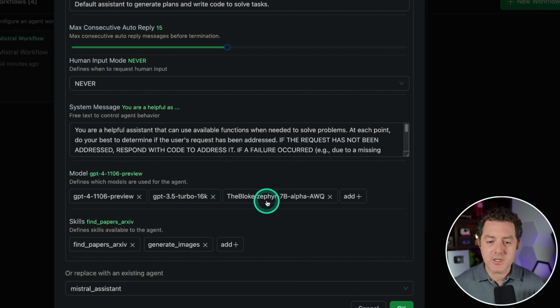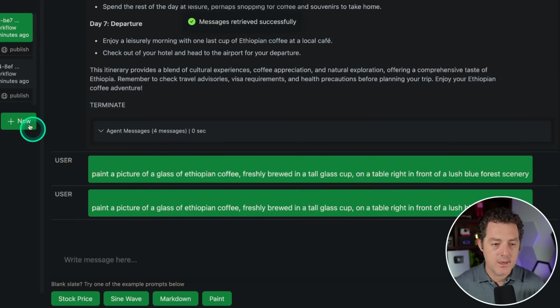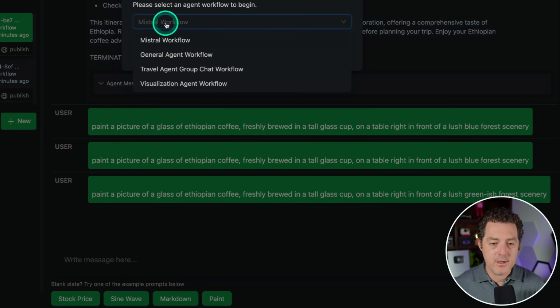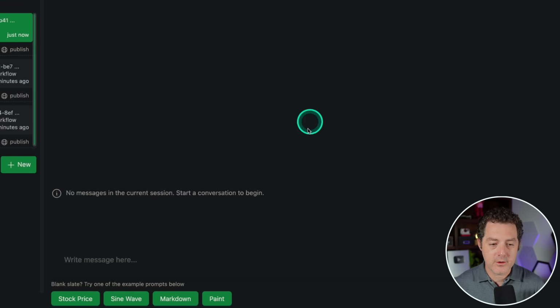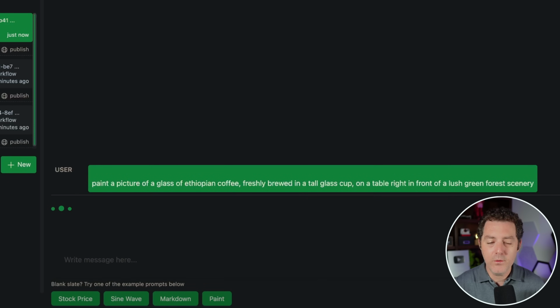And we can see the daisy chain of different models that it's using. So first it's using GPT-4. So let's go ahead and try it now. So we'll go back to Playground. I'm gonna create a new session. I'm gonna use the general agent workflow, create, and then I'm gonna say paint. And now hopefully this works.